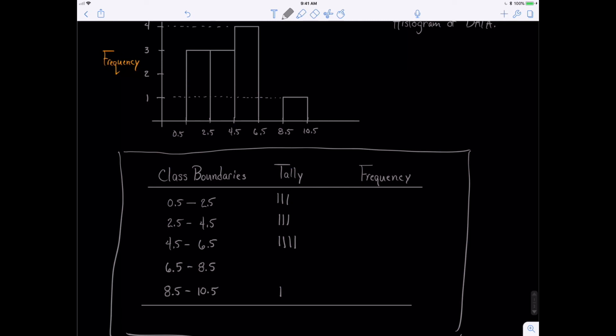I could say, look, my frequency in the first class is 3, the second class is 3, the third class is 4, the fourth class is 0, and the last class is 1. Again, we could add those up, and we already know the result is 11. So that is the most basic frequency distribution that we could make.